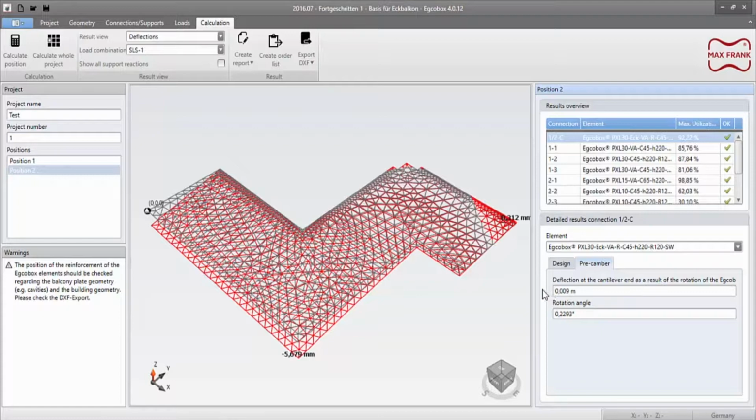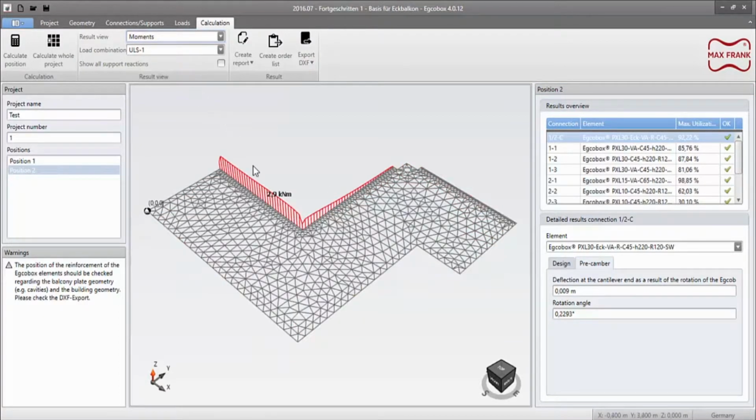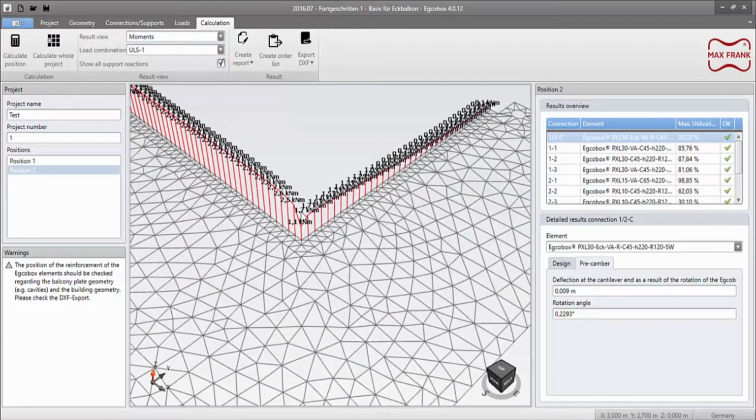Also, we find in the drop-down the option for a closer view of the moment and transverse forces in different load combinations. For this, we can also have support reactions displayed by setting a tick here.